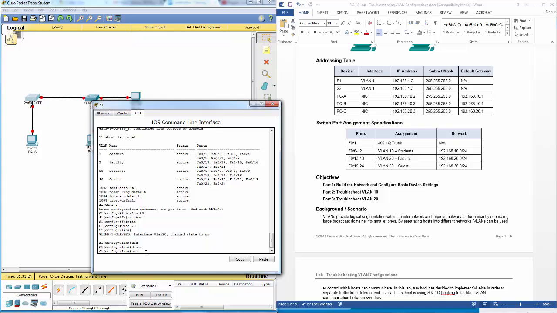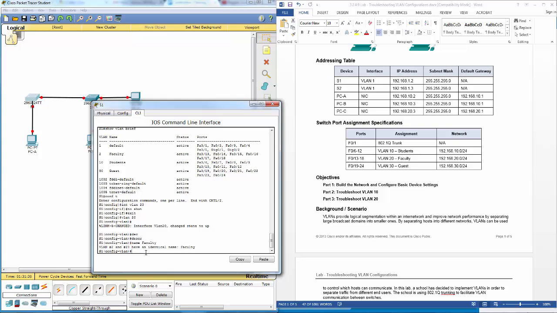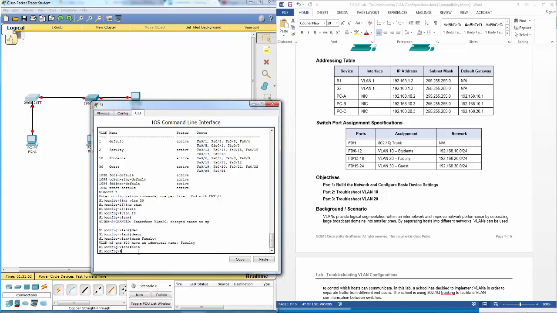No, name. Faculty. VLAN 2 and VLAN... okay, yeah, we've got it. So the VLAN assignment is wrong. In fact, we've got VLAN 2 with 13 to 18, which is right, but it shouldn't be. So what we'll do is exit out of that. No VLAN. In fact, we'll do a no vlan 2.